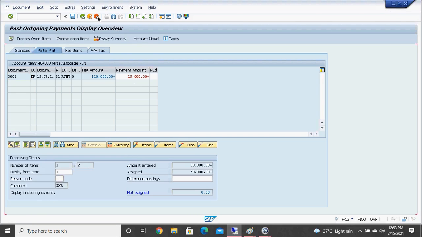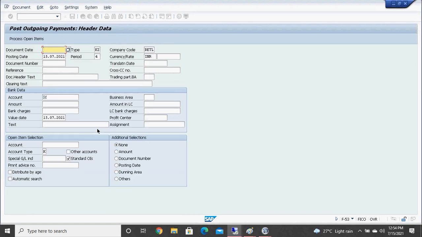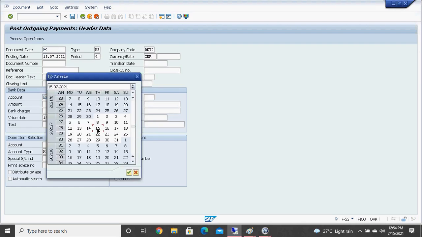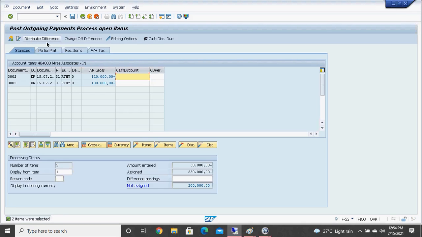Okay, I'm cancelling this. Why? Because I have spoken a lot on each document. I'm just cancelling it. I'll come back again in a fresh mode. I've cancelled this. F4, F2. My bank, RTHY, 50,000. And now outstanding payment for invoice number 3002. Call your vendor ID 404000. Okay, you can press enter or you can click on process open items.